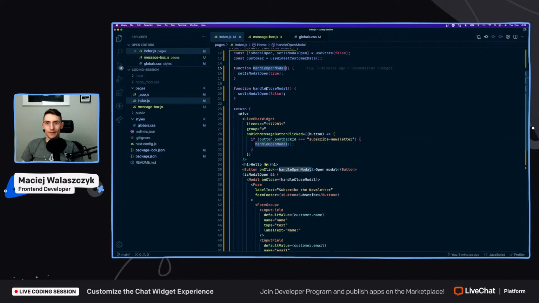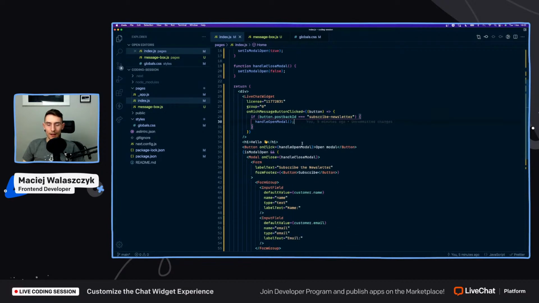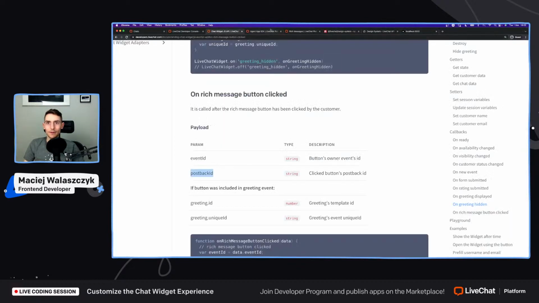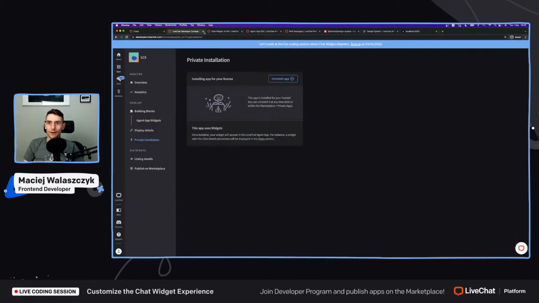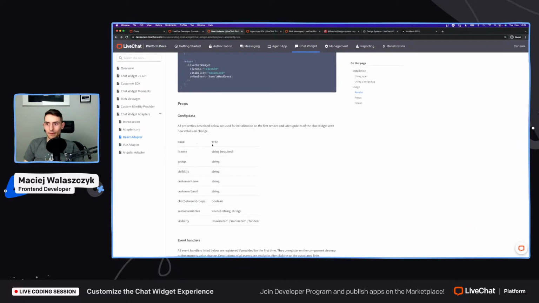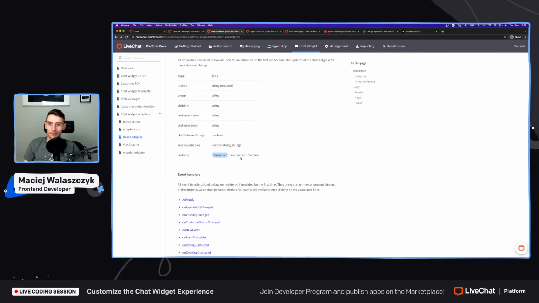We already have this handle open modal and handle close modal, which changes the is modal open state. So what we need to do now is actually track the widget visibility state. And this is the last thing that we'll be covering about the adapters. So going back to the React adapter documentation, we see that we have this visibility with 3 possible values: maximized, minimized, hidden. So it looks like something that we could be interested in for this use case.